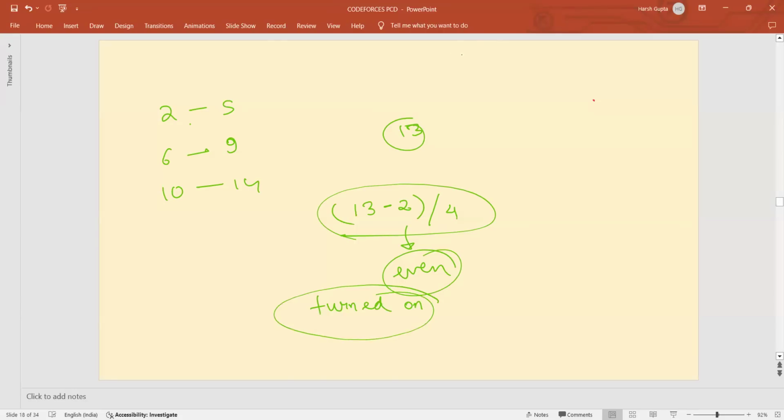So I can say that if there is any general time t, the lights will be turned on if (t minus ai) by k is even. Yeah, I can prove it. See, for being turned on, what should be the case? We have a case something like this, that wait a minute.